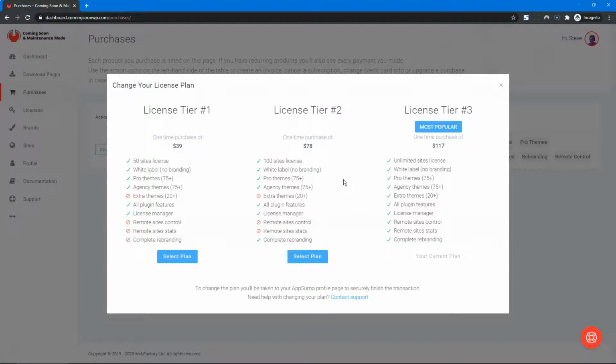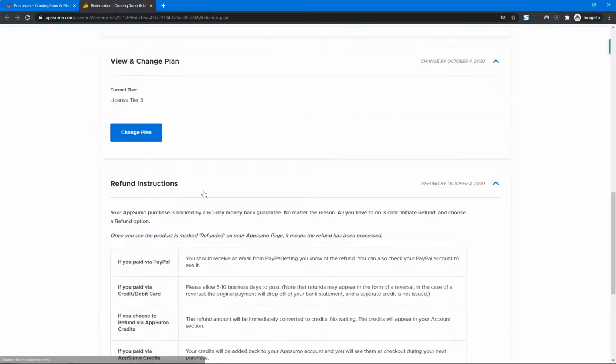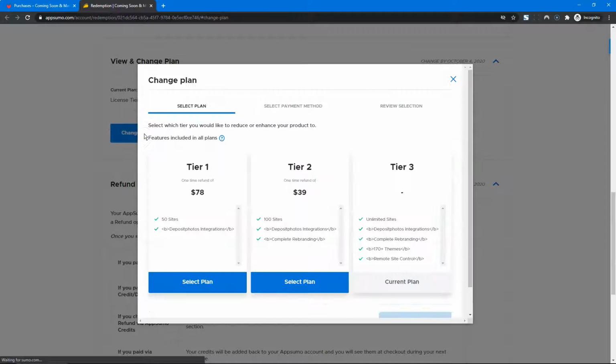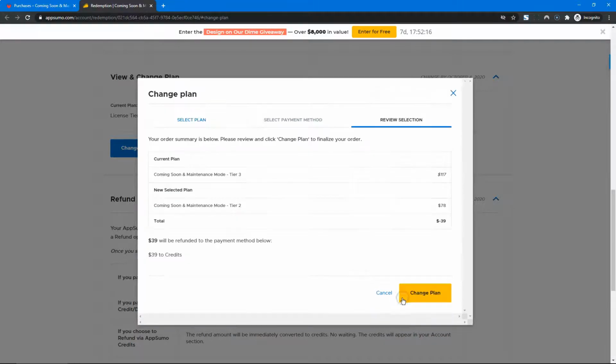Here you can see the 3 tiers that we offer and compare them to see which one fits your needs the best. After you decide, click Select Plan. That takes you to AppSumo, where you can continue to change your plan and once again confirm the new plan that you want. Obviously, if you're reducing your plan, you will be partially refunded, or if you're enhancing your plan, you need to pay a little bit more.